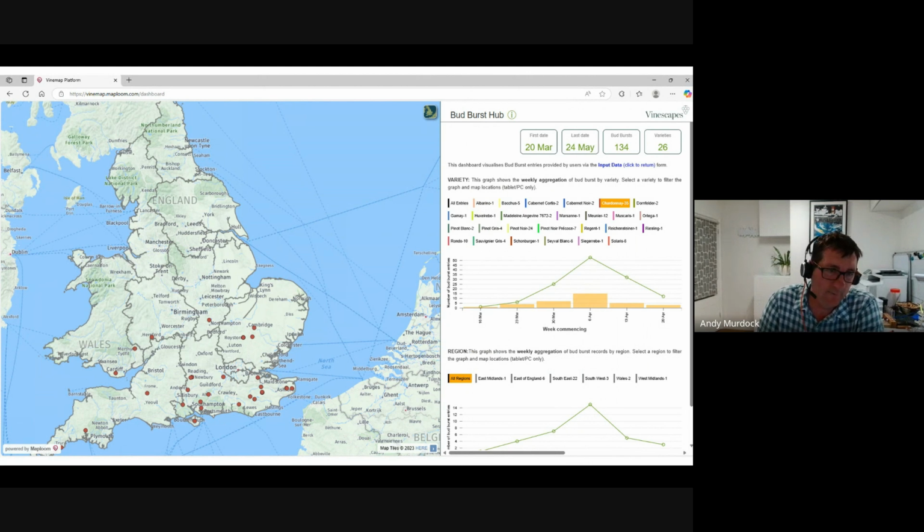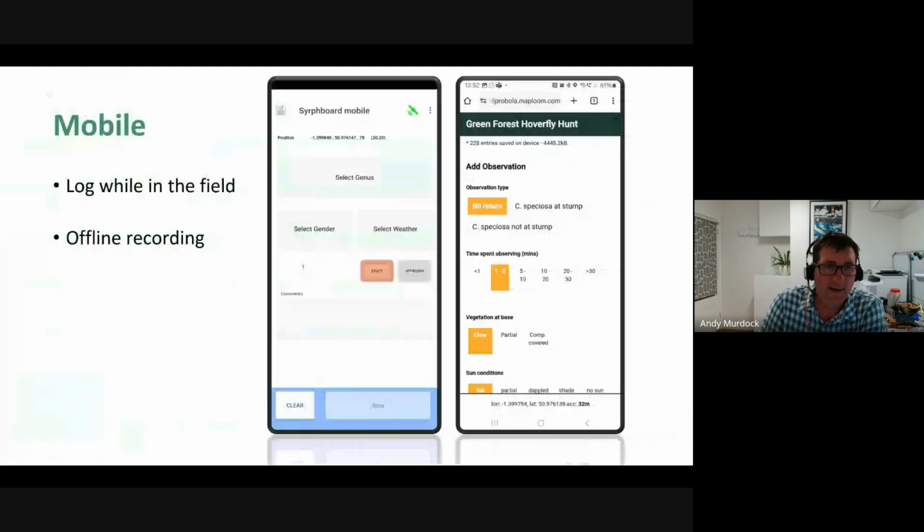But initially, what we want to do is just allow you to filter where you've seen things and filter based on time and so on. And if we can get it right, we reckon we can create a mobile version of SyrphBoard, so that if you're the sort of person who goes out and records on a walk, you can just get the GPS location, and once it falls below a certain accuracy threshold, I think ours is currently set at 35, but you can make it tighter, then you can record specific information.